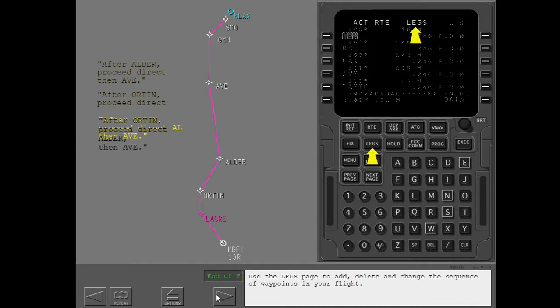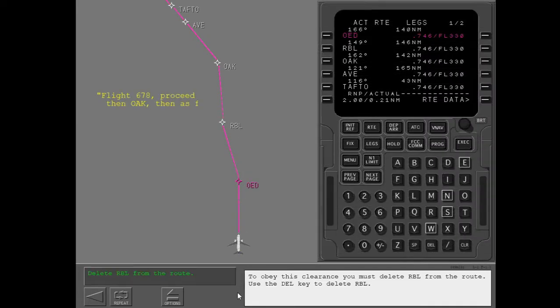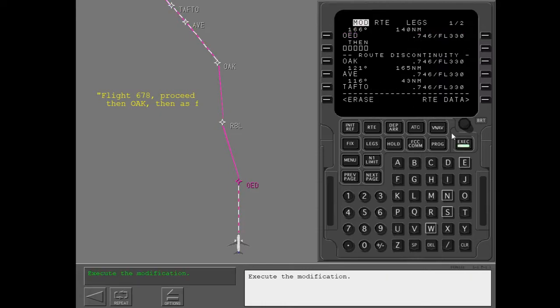Use the Legs page to add, delete, and change the sequence of waypoints in your flight. To obey this clearance, you must delete Red Bluff from the route. Use the Delete key to delete Red Bluff. Execute the modification.